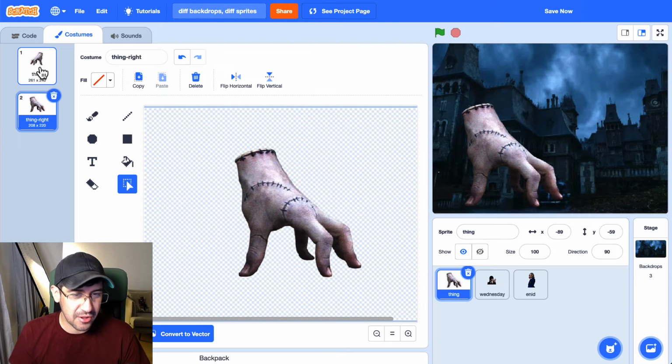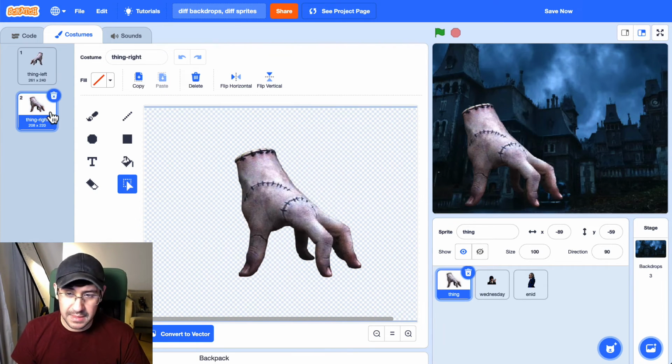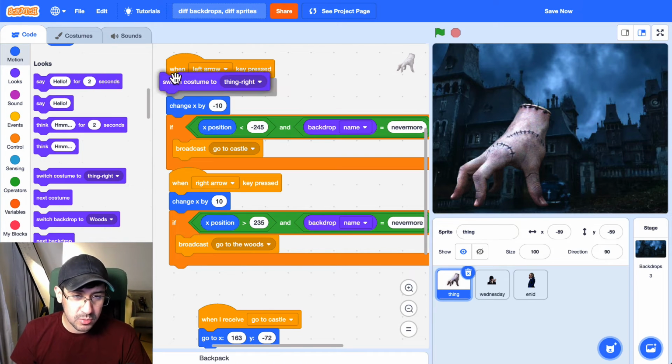So let me rename the other one to thing left, just because I want to make sure that someone reading the code or looking through the project can understand what's going on here. So we have thing left and thing right. And now we want to make sure that when we click on the left arrow, that's the costume that is showing. That's probably the first thing I want to do, before I even change its X position: switch the costume.